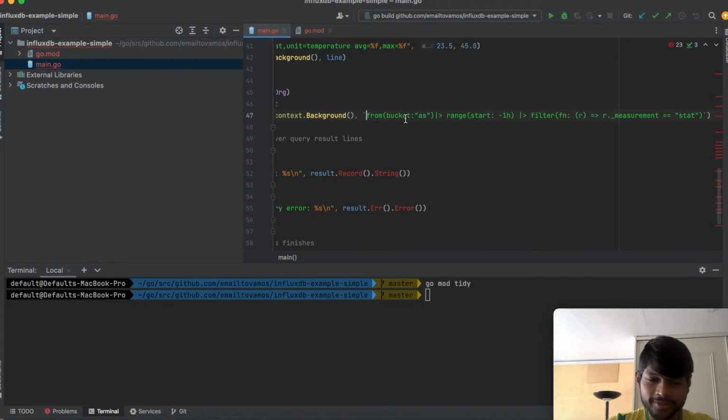Unfortunately, they don't have a dedicated query builder for now in Golang. So for now, you have to write this as a string. I have built a simple query builder, which I can give a link to later on in this video. But for this example, you basically have to accept that it's a hard-coded string.